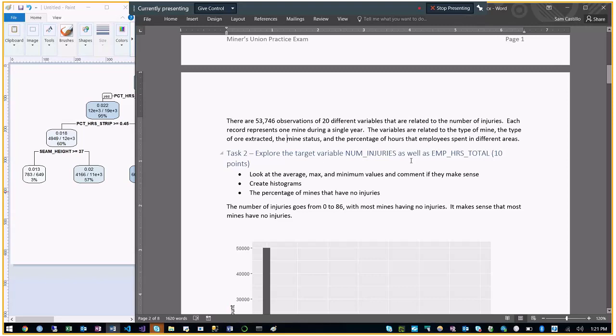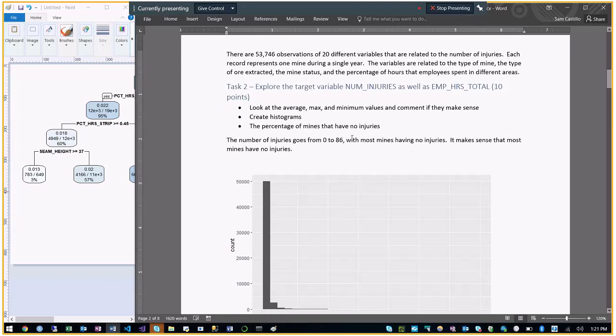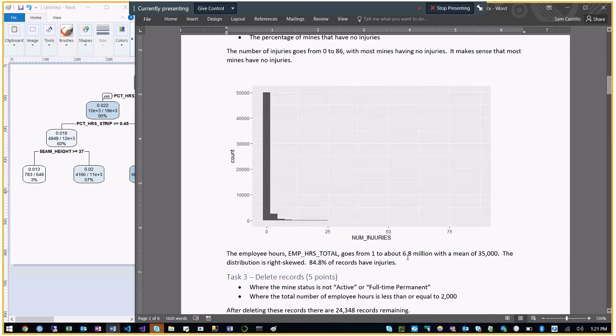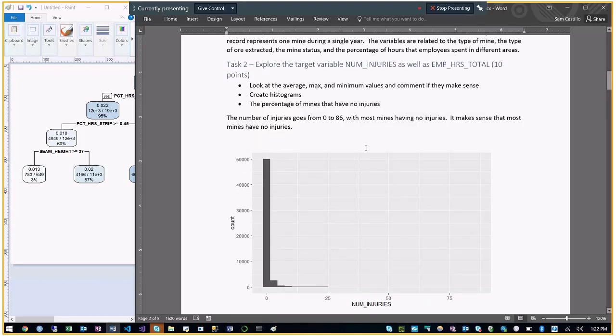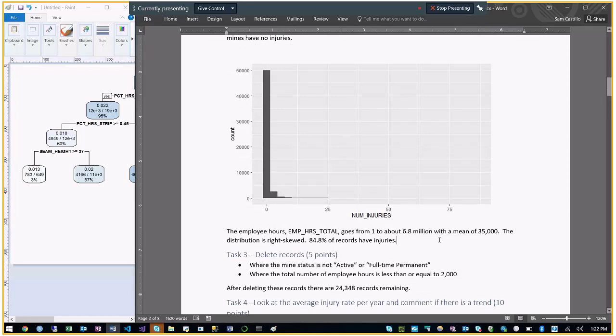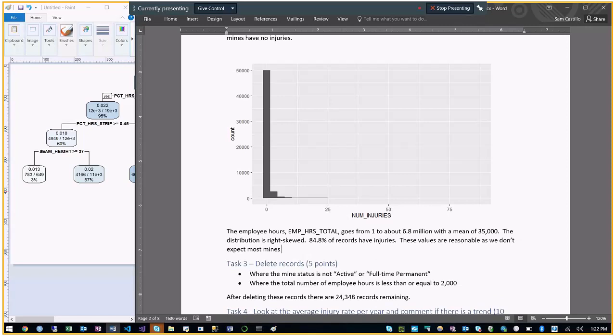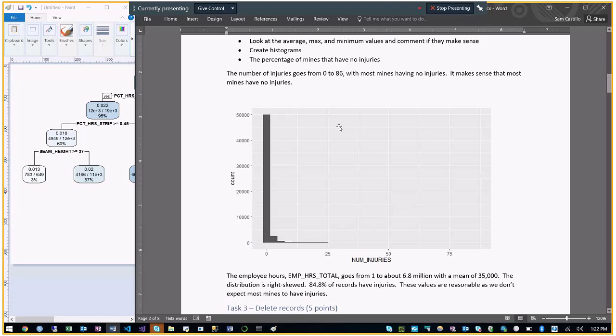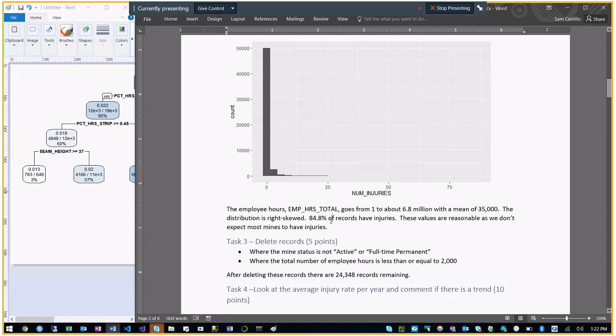Check. Explore the target variable, num injuries, and employee hours total. Okay, so look at the average, max, min. So here I have the max and the min. I have the average. And these values make sense, are reasonable, as we don't expect most mines to have injuries. Is there anything? So the percentage of mines that have no injuries. Yes, 84.8%.